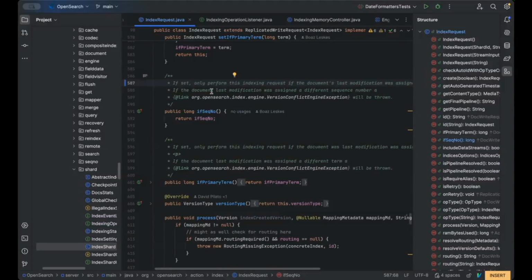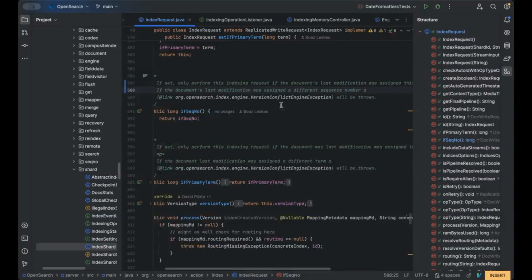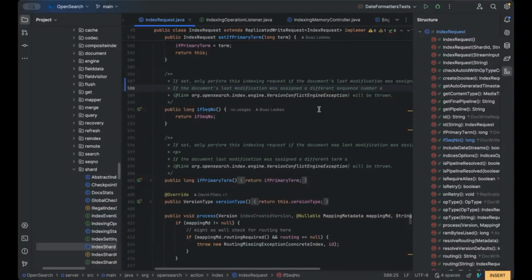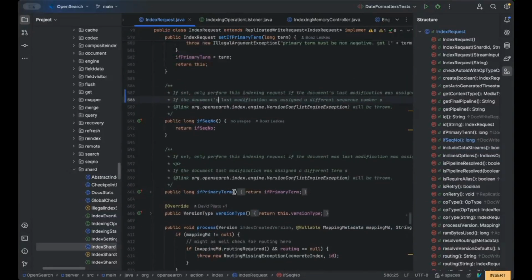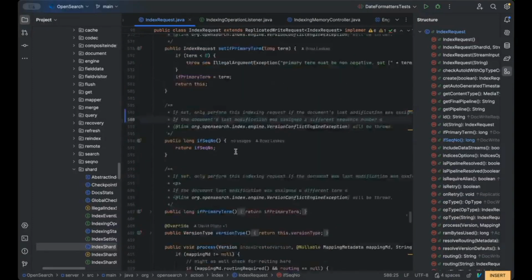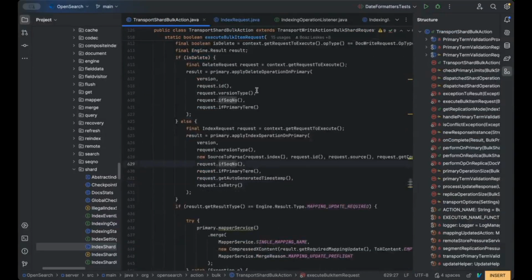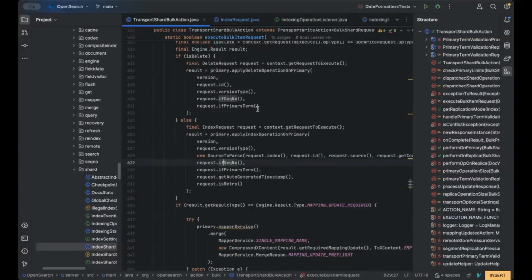If the document's last modification was assigned a different sequence number, a version conflict engine exception will be thrown. Same sort of deal with the if primary term. Oh, I think this relates to the update API. I think we looked a little bit previously at the update API, or at least I know I spent some time a while back looking at it.